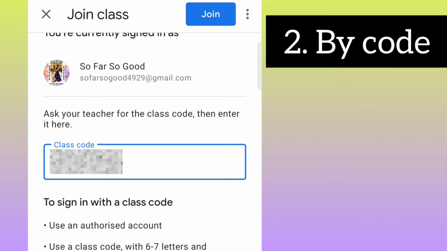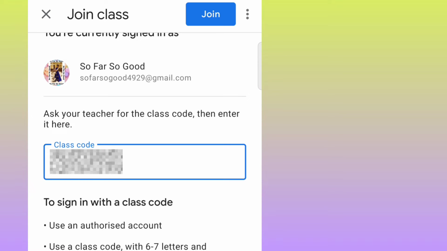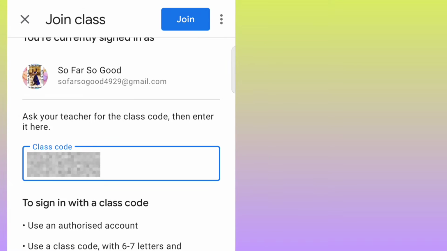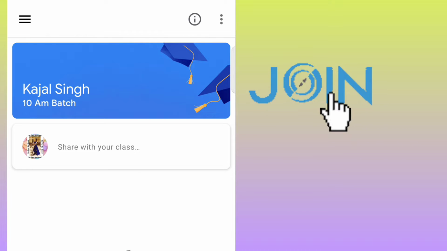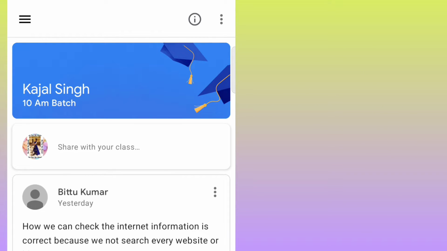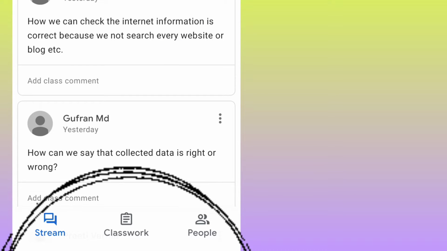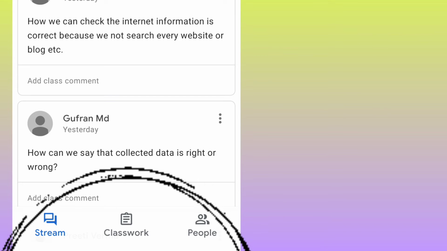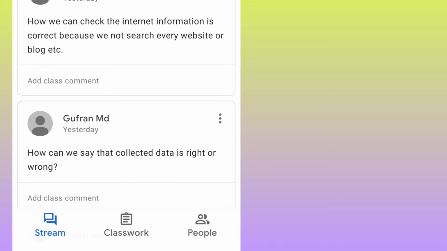So here I will go with the second option because my teacher has shared the code with me. I will click on join, and successfully I have joined the session of Kajal Singh ma'am for 10 AM. Now if we see, we have 3 options available. First, stream, second, classwork, third is about people. So let's see what I can do in the stream option.